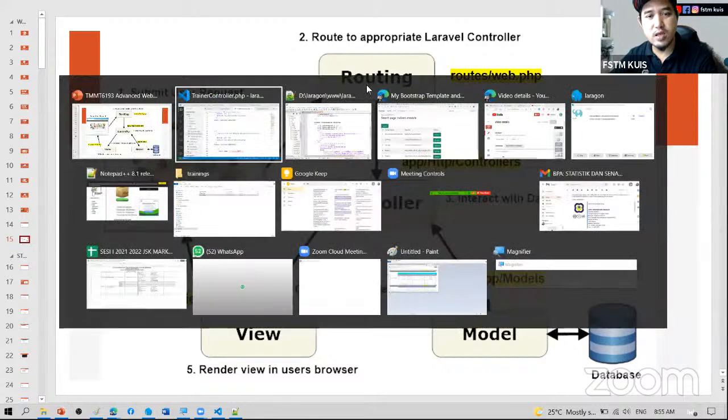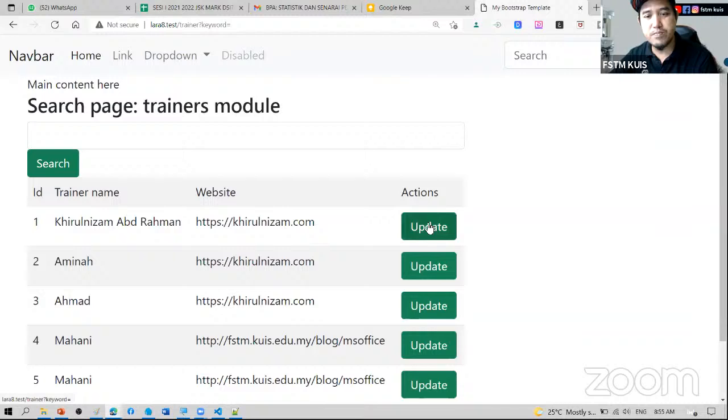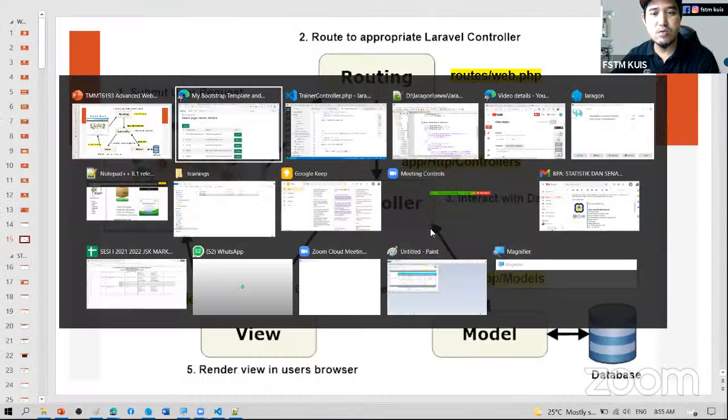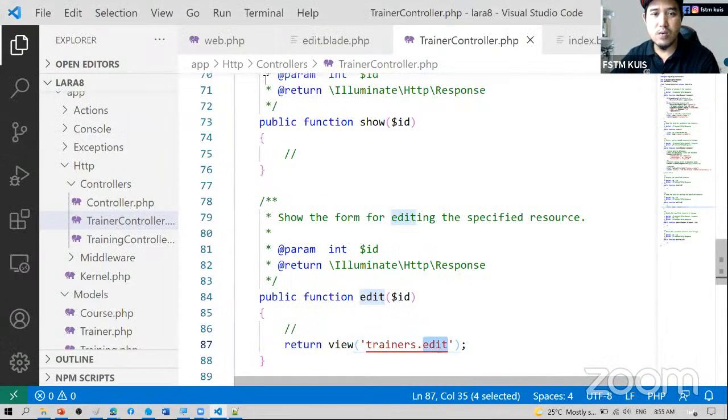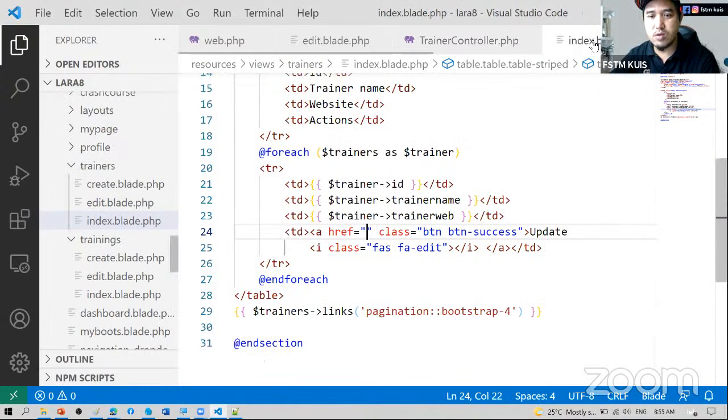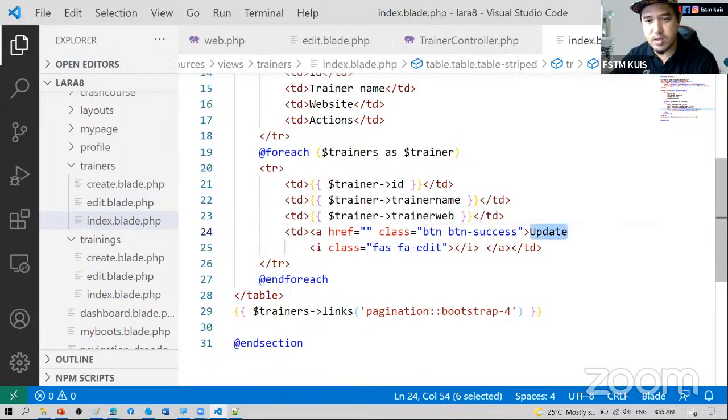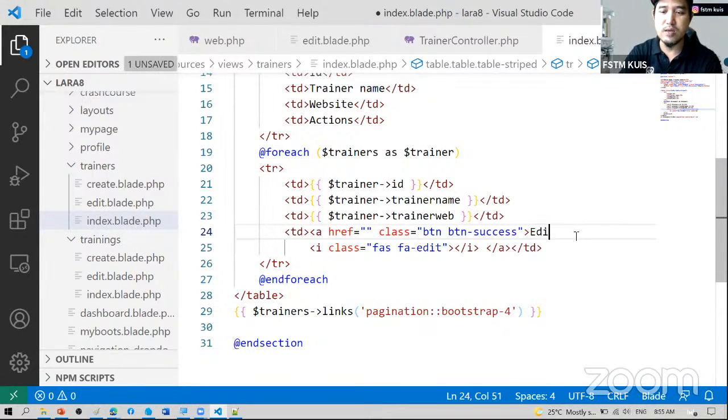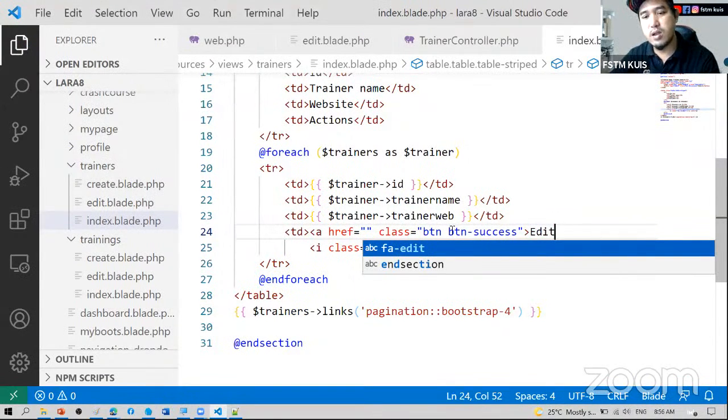put the routing inside the button, so that when the user clicks this update button, it will show you the edit interface. So how to do that? We need to go back to our index.update.php, and inside the update button, or maybe we can use the term edit.